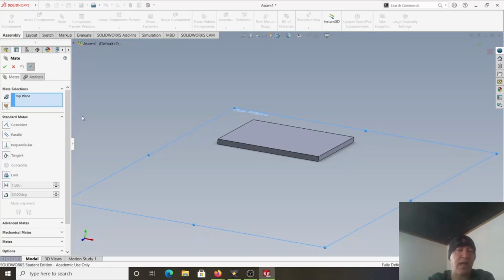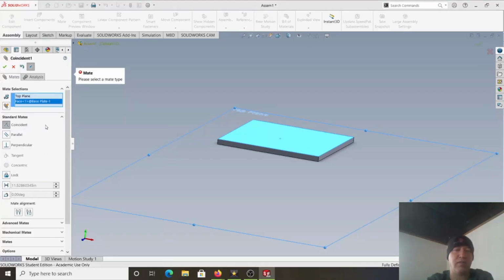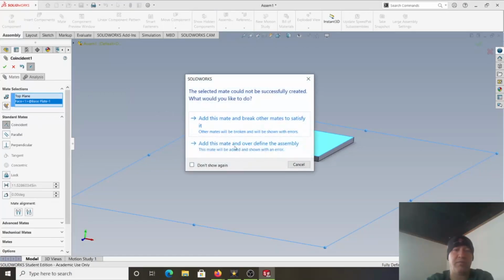Since I already clicked the top plane previous to this, it already brought that surface into the mate selection. So then the other mate selection would be the top of this part, and when I do that, it's going to force the top plane and this plane to be exactly on the same planes. And we have a problem. Please select a mate type. I want to do coincidental, and we're still going to have a problem. As you can see, I'm having a problem.